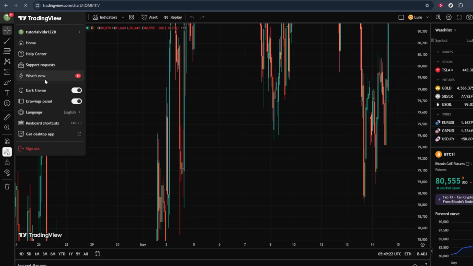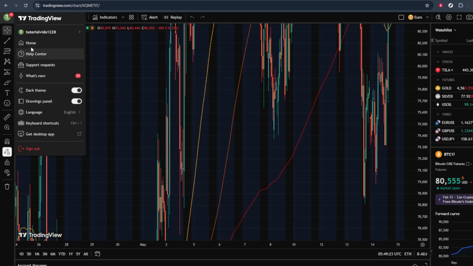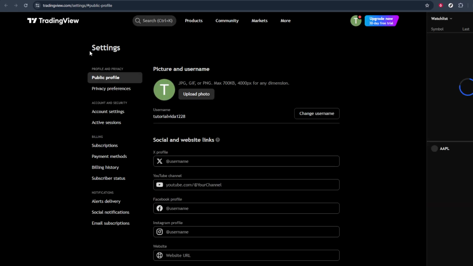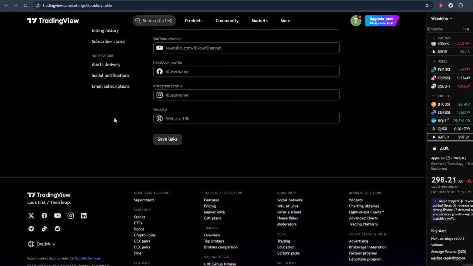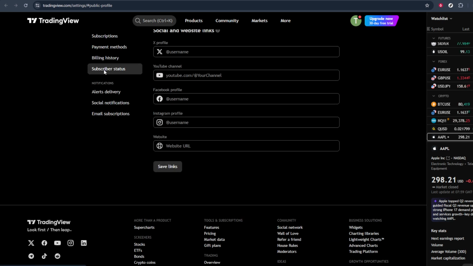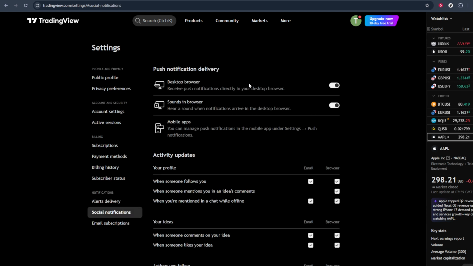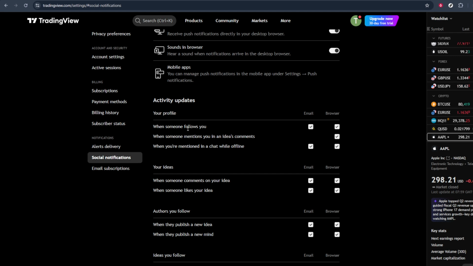Inside this section, you'll be able to view and adjust how and when TradingView notifies you about social activity. While the exact options may change over time, this is where you control whether you want to receive alerts by email, on the website, or through other available channels. Take a moment to review the available settings and adjust them to match your preferences. For example, you might want to reduce the number of notifications for less important actions while keeping alerts enabled for things you consider critical. And that's it.